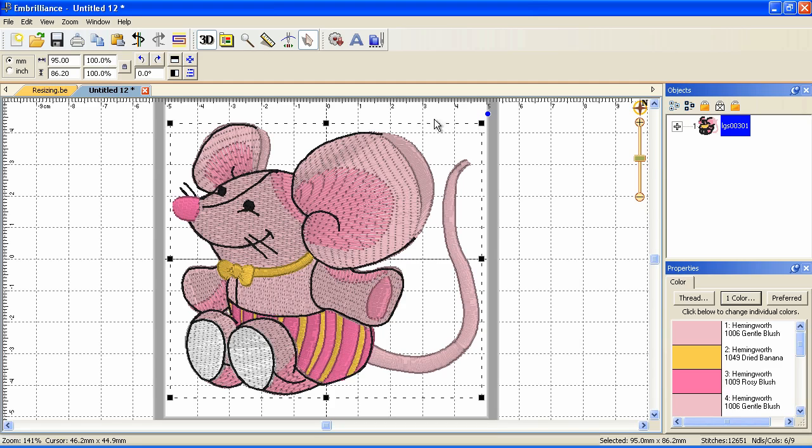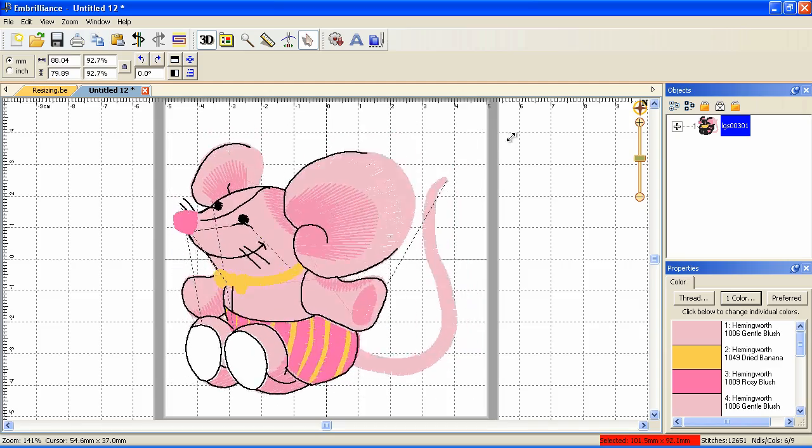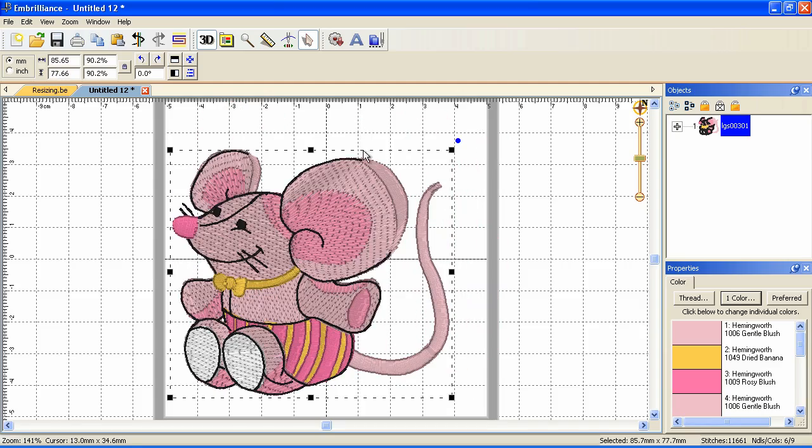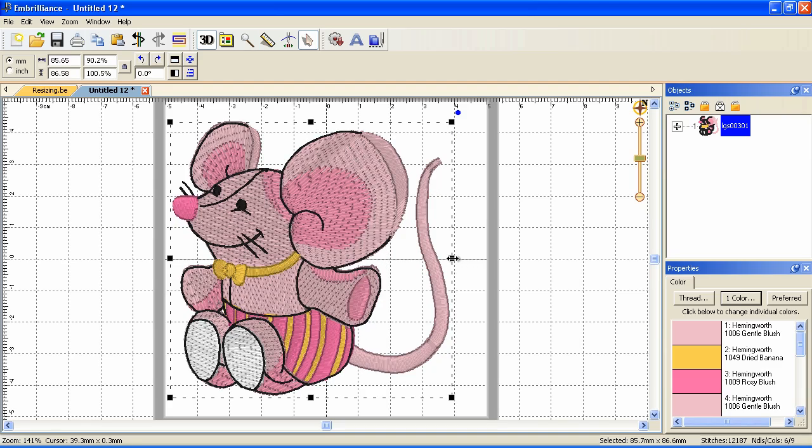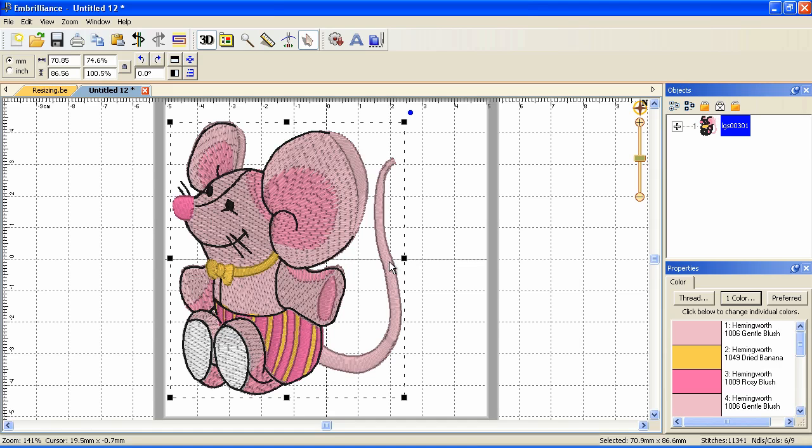See how when he's selected, we have these 8 black nodes or black handles. If I hover the mouse over one of them, you'll see that my cursor changes. So if I click on one of the corners, I can proportionally scale it up and down. If I click at the top or bottom, I can make him taller or shorter. Click on the sides and I can make him fatter or skinnier. So there he is, and I have actually ended up scaling him 100.5% up and 74.6% narrower.